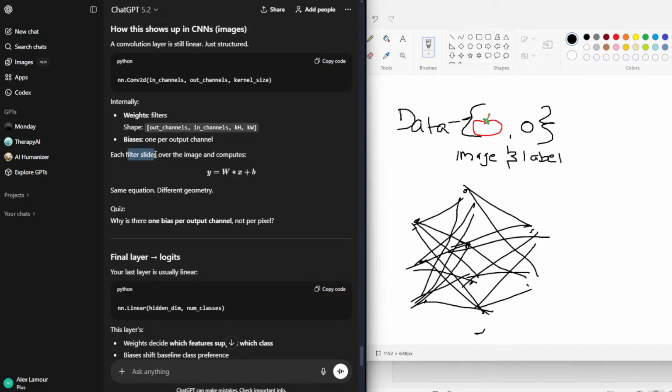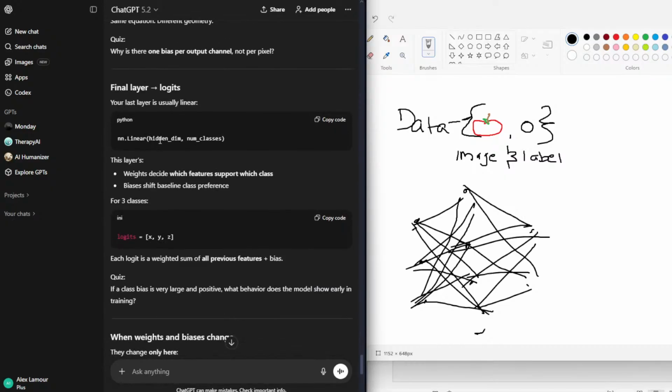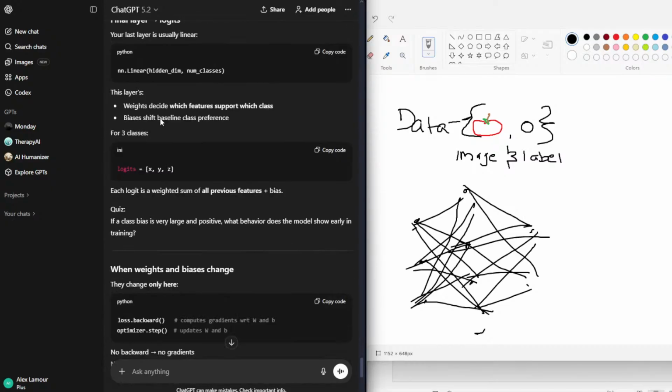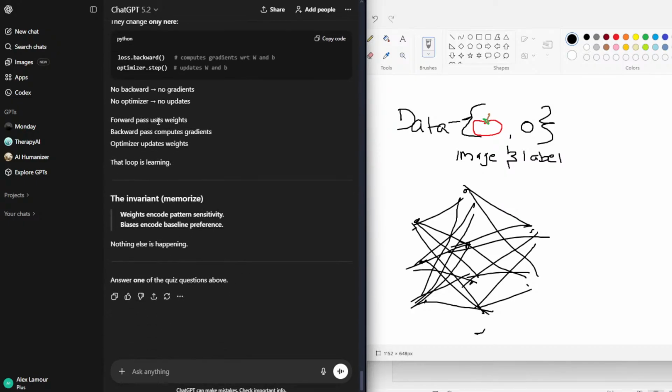Each filter slides over the image and computes the weight times x, x being the input value. So the weight times that input value plus the bias. Okay.